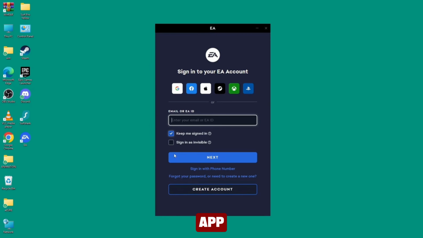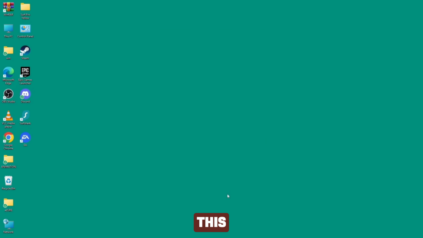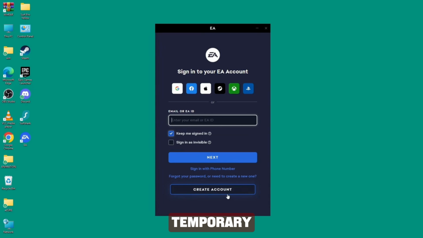Next, restart the EA app on your device. Close the app completely, reopen it, and try logging in again. This refreshes the login session and can fix temporary glitches.